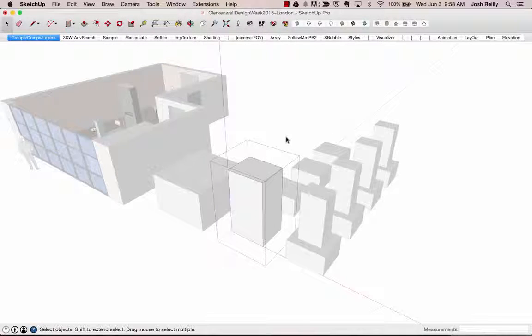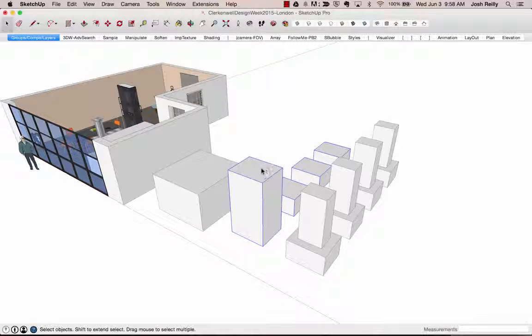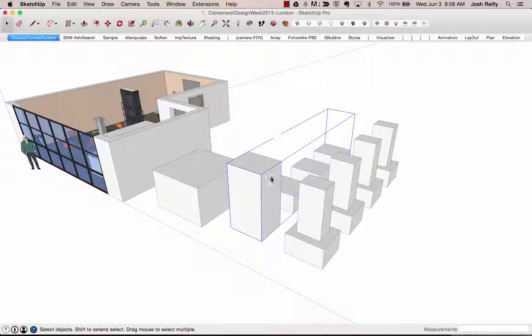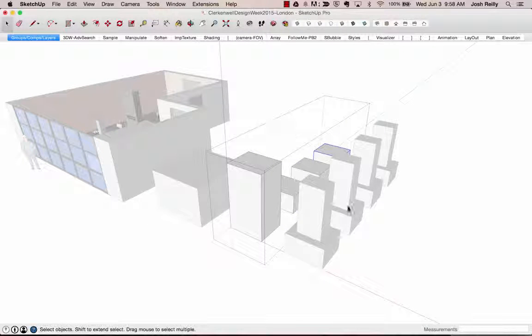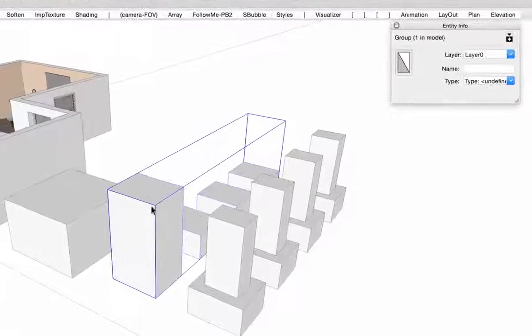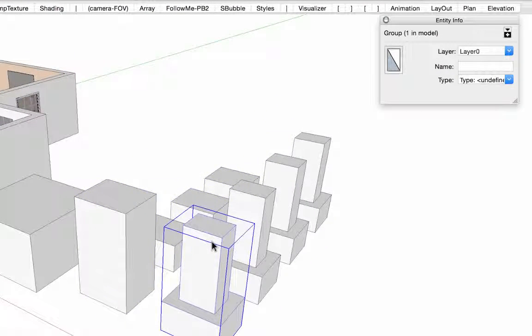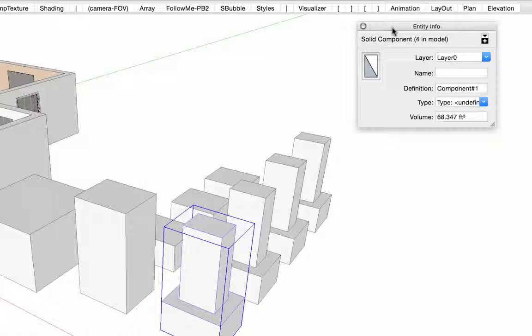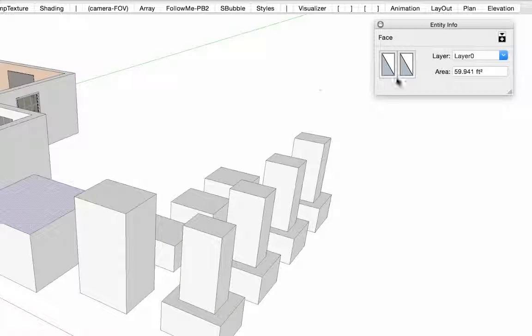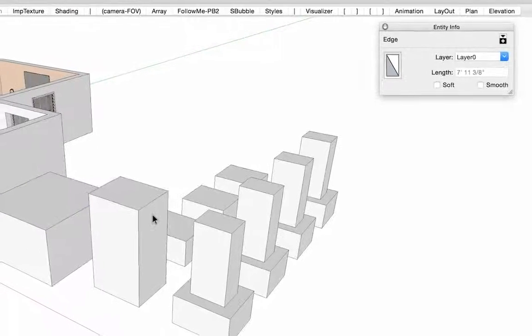Or you can also make, let's say if I select all of these objects, I can make a group out of all of these. So now there's groups nested within a larger group. And you can see here if I open up my entity info panel, window, entity info, when I click on a group, for example, it'll tell me it's a group, and the component, that's a component. So this is a good box to have open. Perhaps when you're modeling all the time, it's good to click on different things and see information about them. So here I can see the area of a surface. Click on a line, I can see the length of that line.